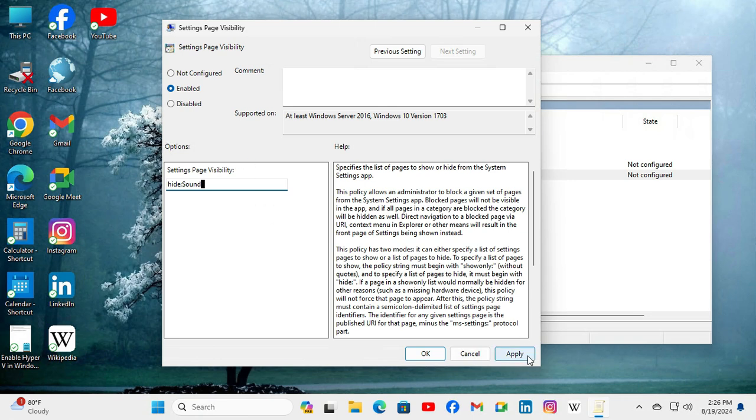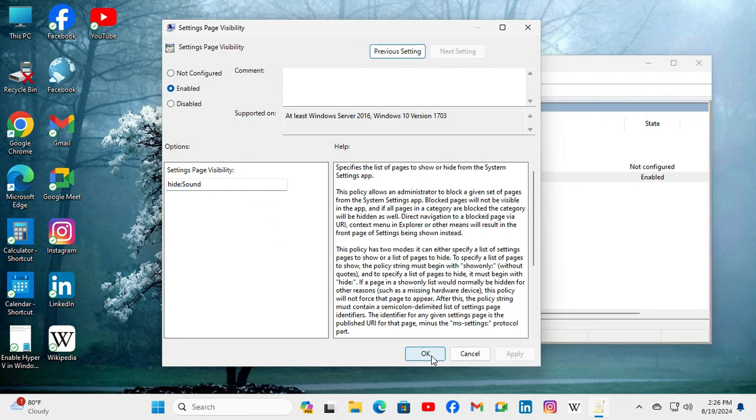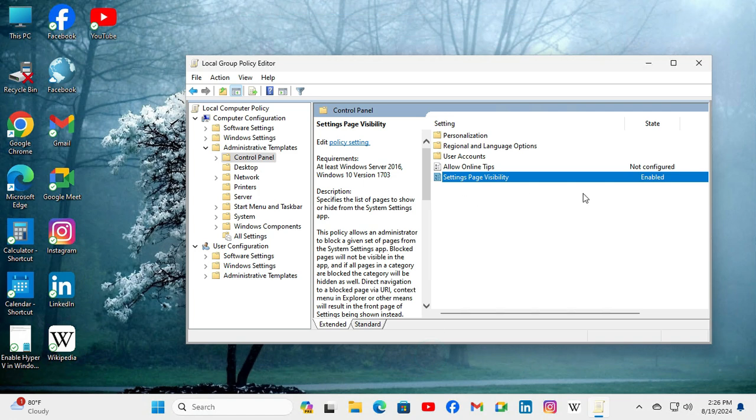Now click on apply and then click on OK. Now look, the policy setting is enabled. To make the changes immediately effective, you just need to update the group policy.